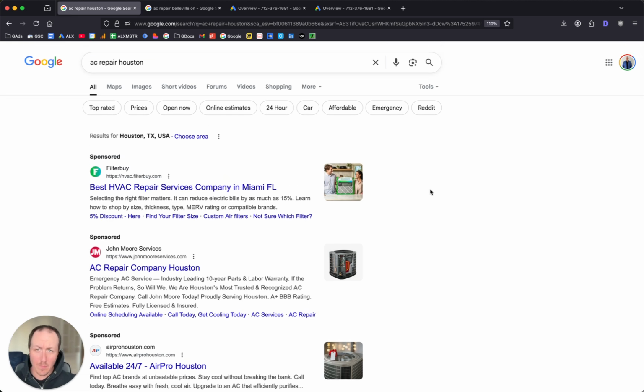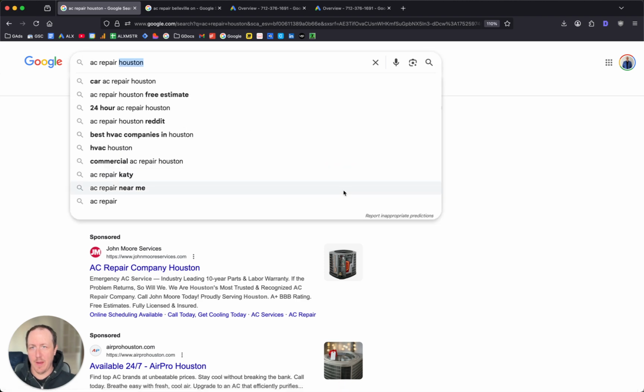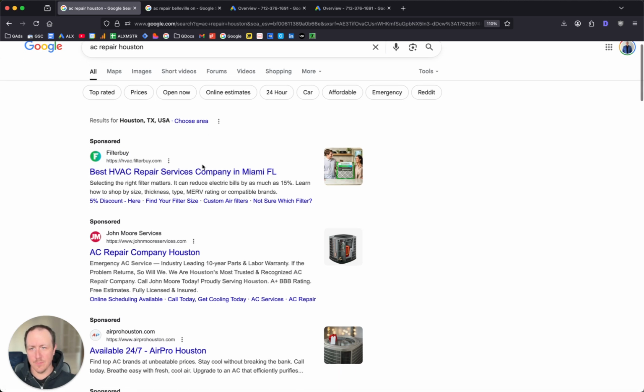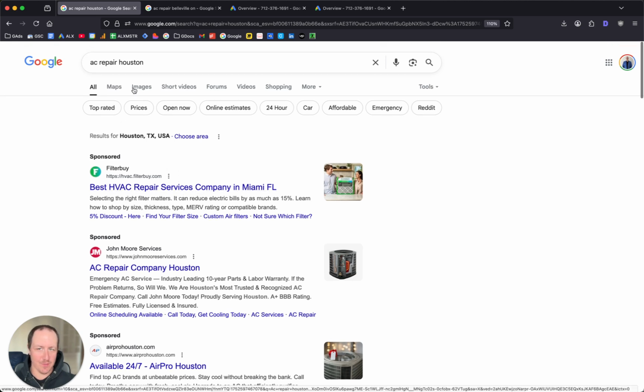So I'm going to show you guys two examples, and then I'm going to walk through a tutorial on how to get your ads up and running. We've got AC repair in Houston, right? Pretty basic search. Filter Buy, surprisingly, has no idea what they're doing. They're bidding in Miami, and they're selling filters for an AC repair search, which is hilarious, right?